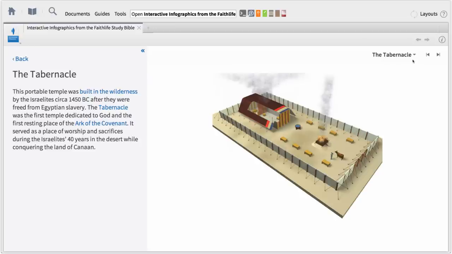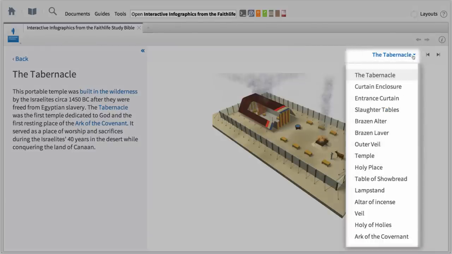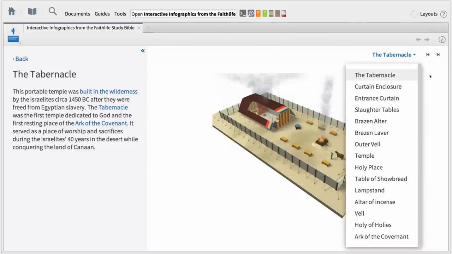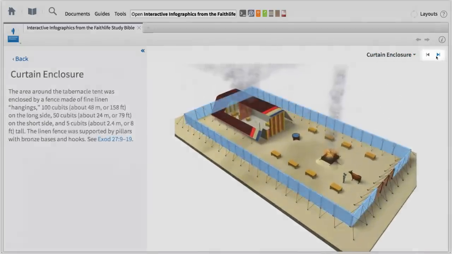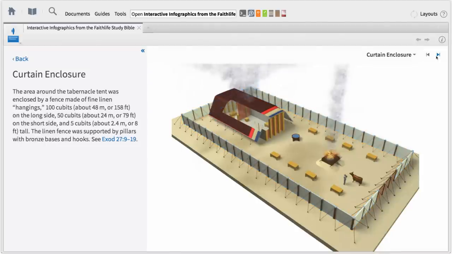To jump to individual parts that make up the tabernacle, click the down menu that currently says Tabernacle and select the piece you want to view, or click the right or left arrows just beside this and jump to each part one by one. Clicking the right arrow zooms in and highlights the curtains surrounding the tabernacle courtyard.